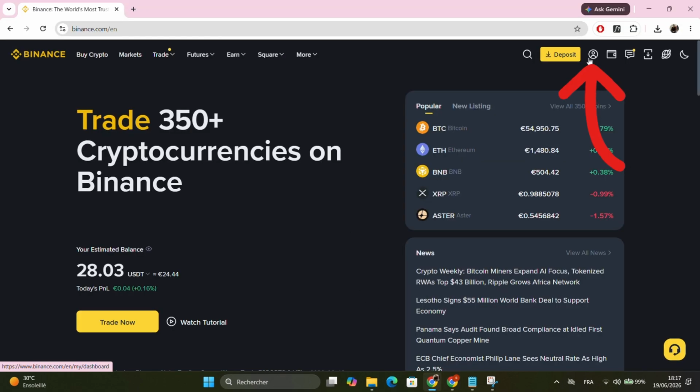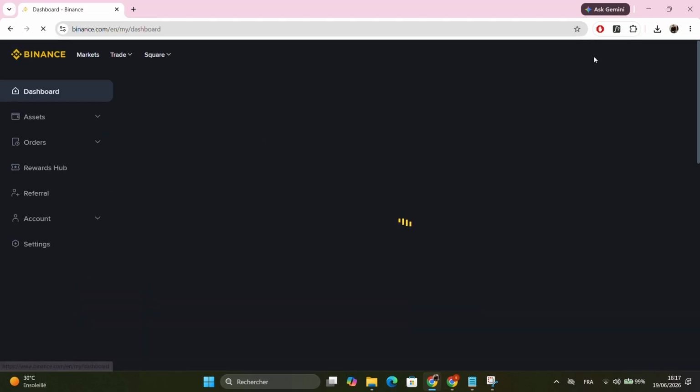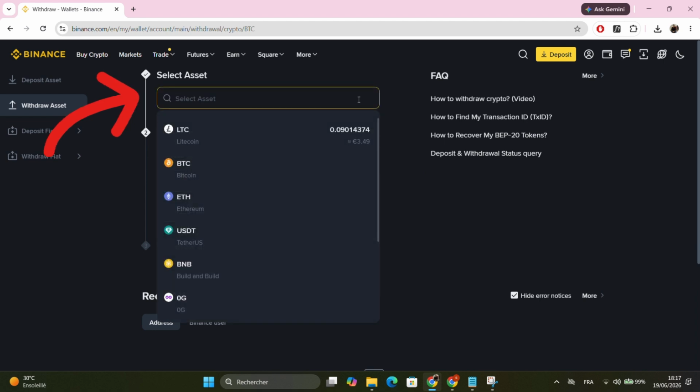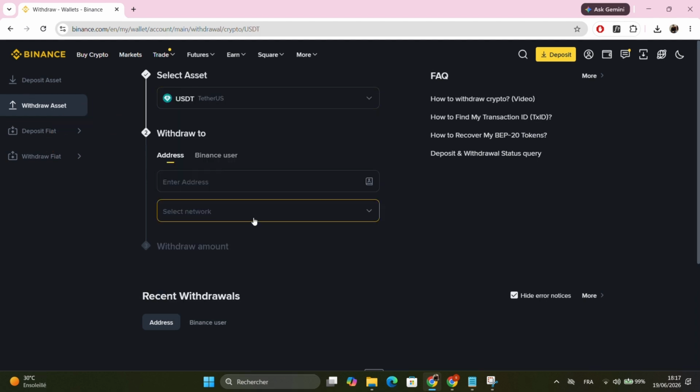Open your Binance account and tap your profile icon. Then select Withdraw. Choose USDT as the asset you want to withdraw. Paste the deposit address you copied from Stake.